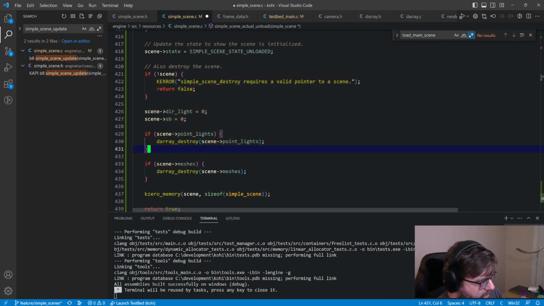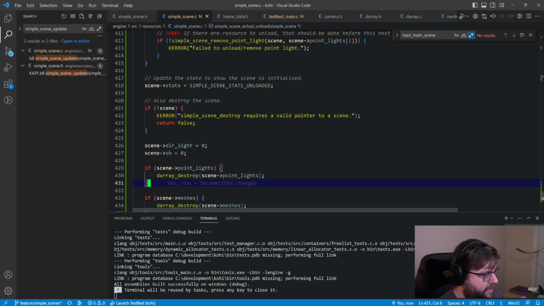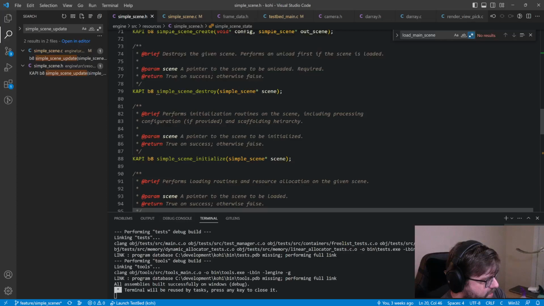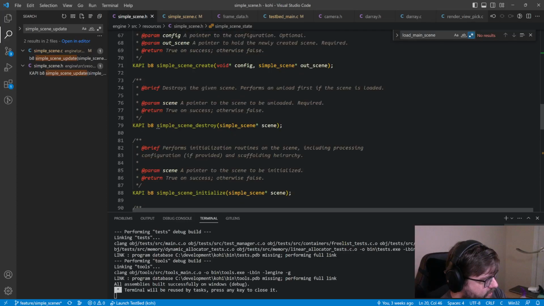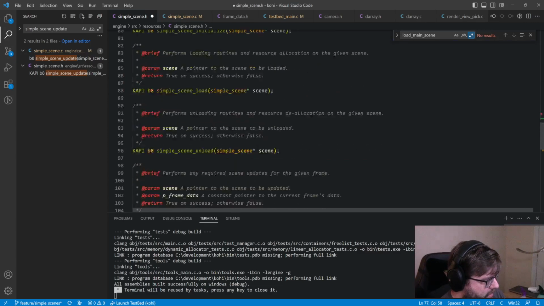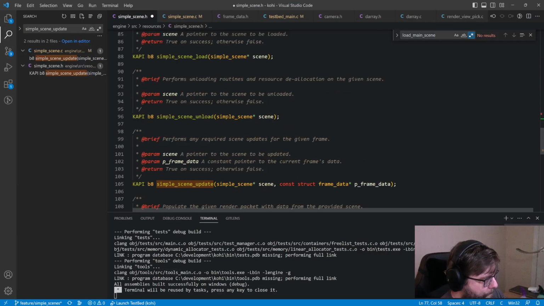So here's just where we're clearing that out. So I think, yeah, that's what I'm going to do. You know what? Simple scenes are just simple. They don't need to be any more complex than that. So destroy just happens automatically whenever you unload. So we will just go here.